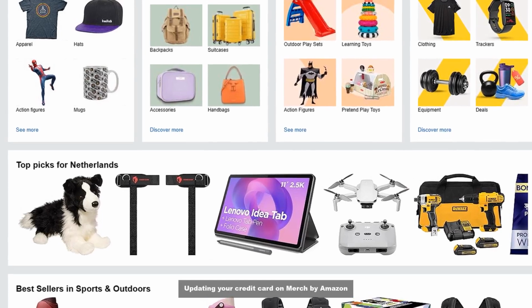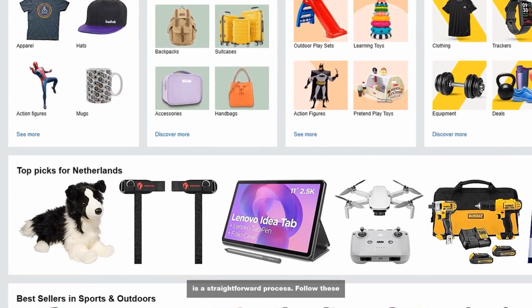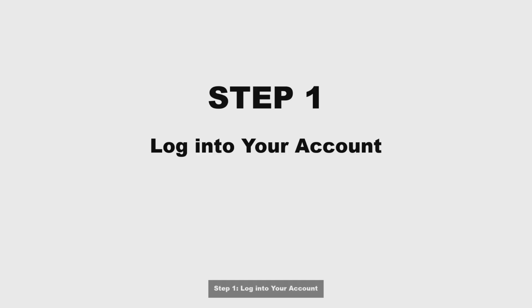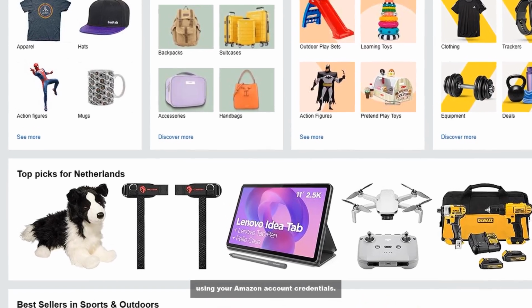Updating your credit card on Merch by Amazon is a straightforward process. Follow these steps to ensure your payment information is current. Step 1. Log into your account. Visit the Merch by Amazon website and log in using your Amazon account credentials.